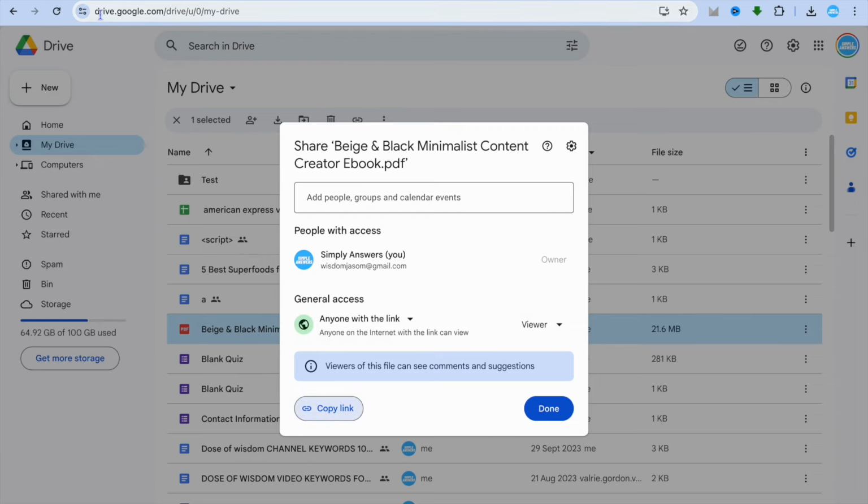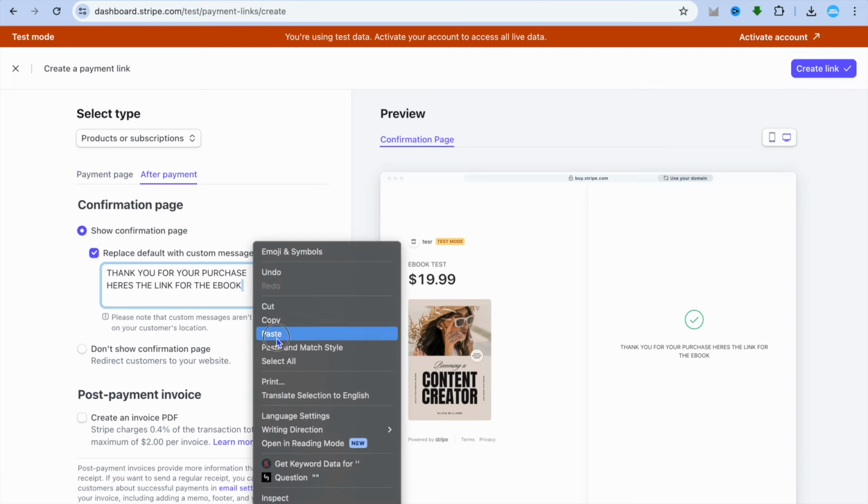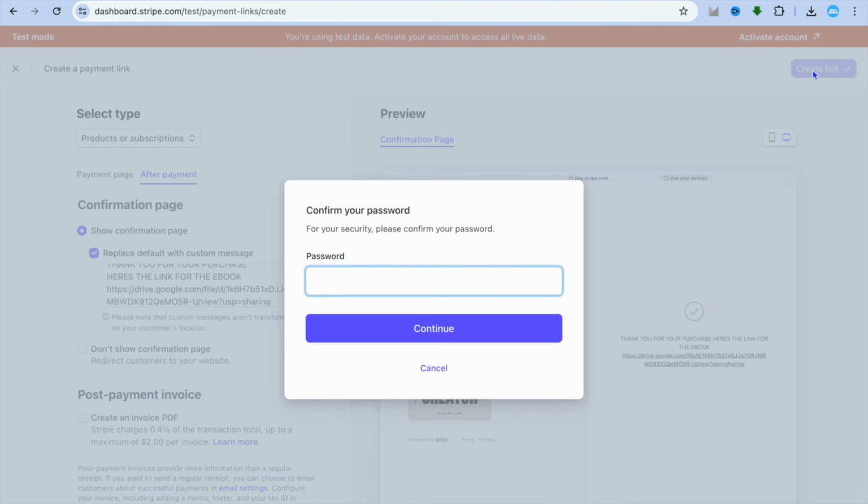Now that you have copied the link, you're going to go back into Stripe and you're going to paste the link right here. After you have pasted the link right there, for example, so now once someone completes their purchase, they'll see the after payment page. And on the after payment page, they'll be provided with the link that they can use. You could also use a link shortener to create a better looking link right here that will look more professional. And that's basically it. Once you're finished, you're going to tap on create link in the top right hand corner.